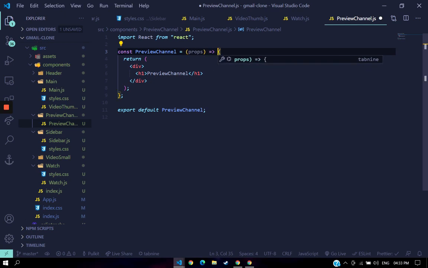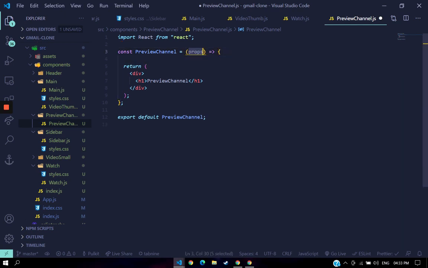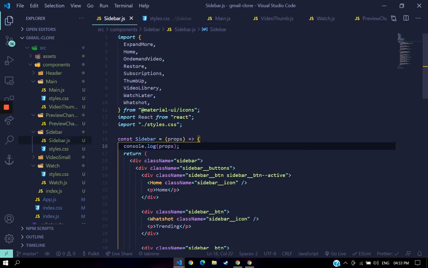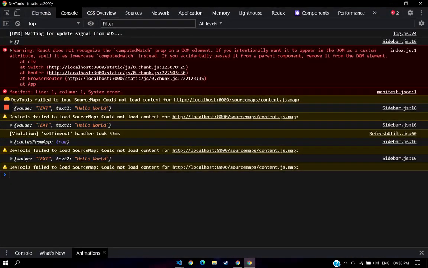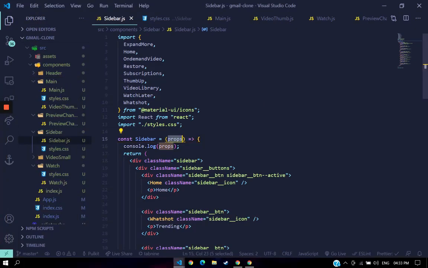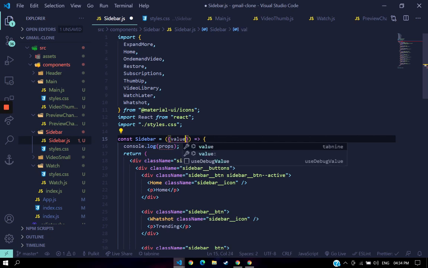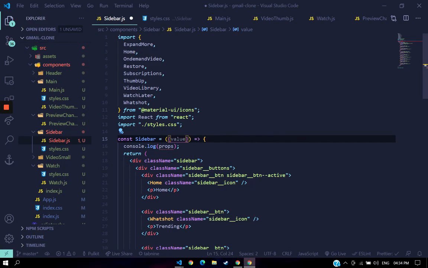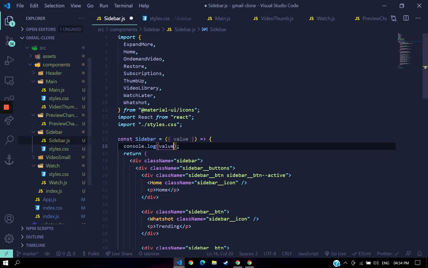So here props. What are the values that we are getting? Okay, we are not getting them inside of preview channel, we are getting them inside of sidebar. Right. So the values which we can get can be these three, right? It could be value, it could be text, or called from app. So what we say here, instead of this we can just say props, and then instead of this just accept any value you want. Let's just say value here. Remember, we are getting a value here, we just say value. So if we say this, now it will display only our value, nothing else, right?